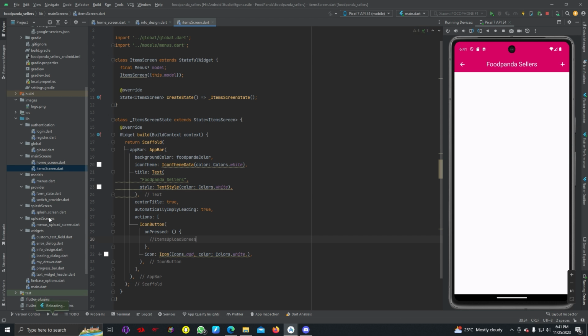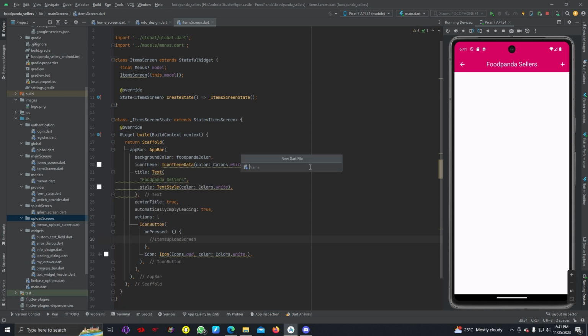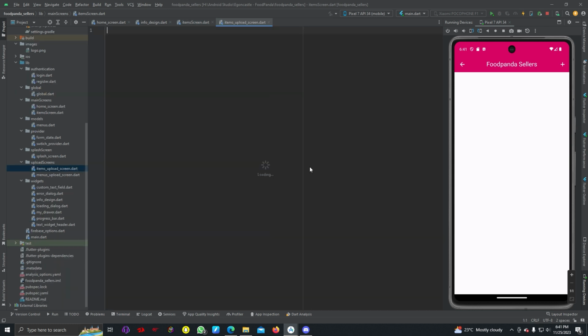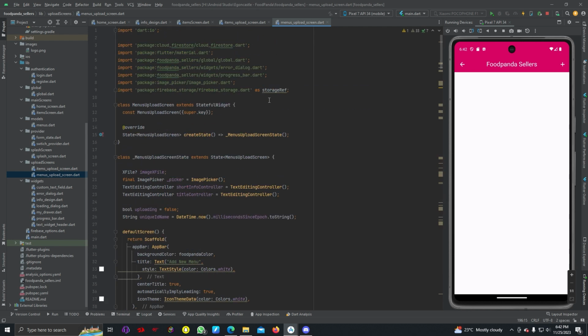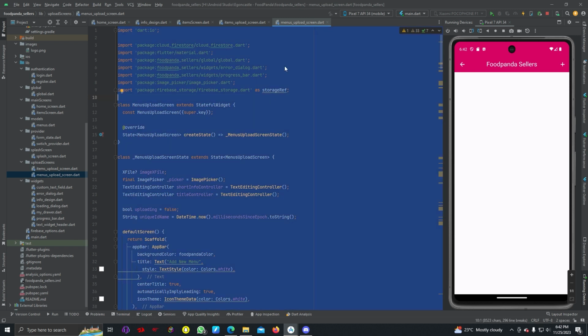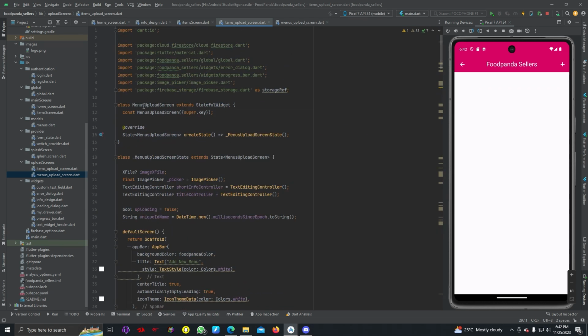So in upload screens we can make a new Dart file called items upload screen, and then here in this screen we can actually copy everything from here, and paste it. And change the name to items upload screen.